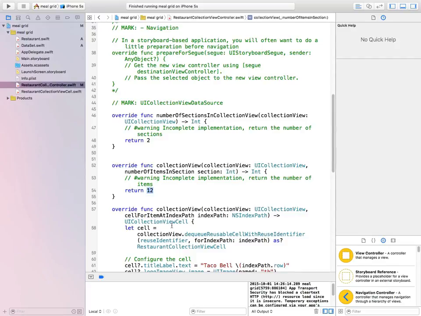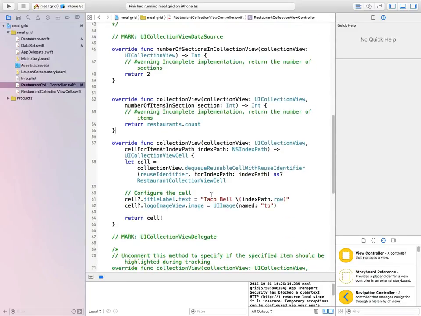Well, I want to return, I guess, really in both cases, for both sections, I know this is a little weird, but I'm going to return the number of restaurants that are in the array, restaurants.count. We'll come back and fix this. So I think I have 7. So there'll be 7 restaurants, 7 items in the first section and 7 items in the second section. If I wanted to be smarter about it, I might say, if it's the first section, then return the count of restaurants. If it's any other section, then return 0. But I want you to see what happens if we don't handle the initialization of the cells.